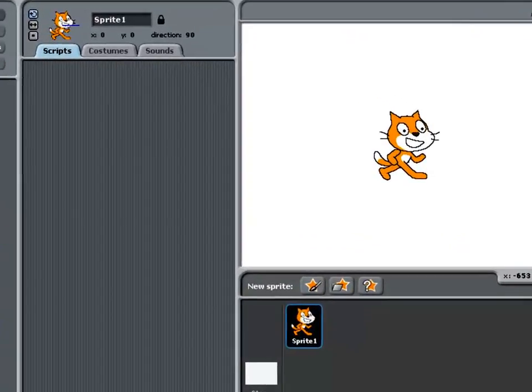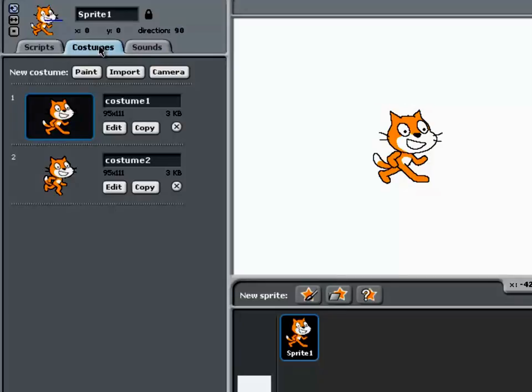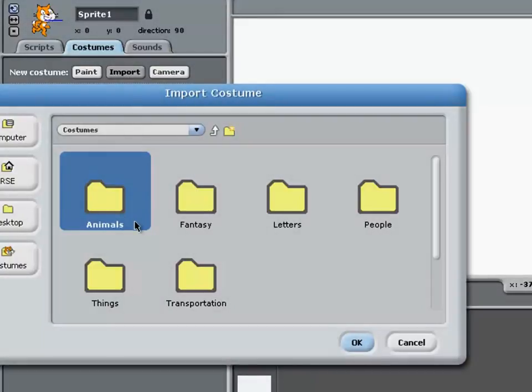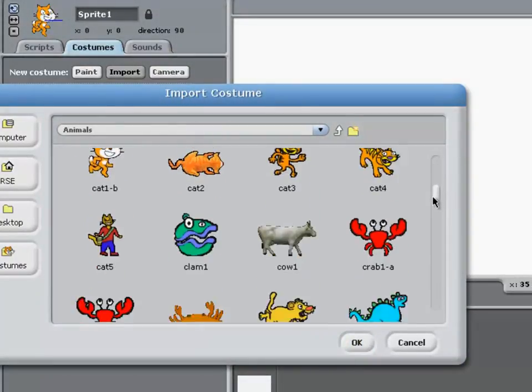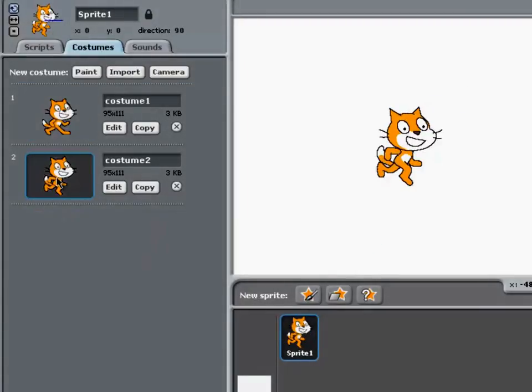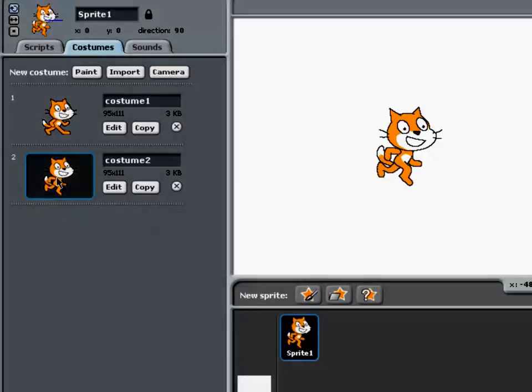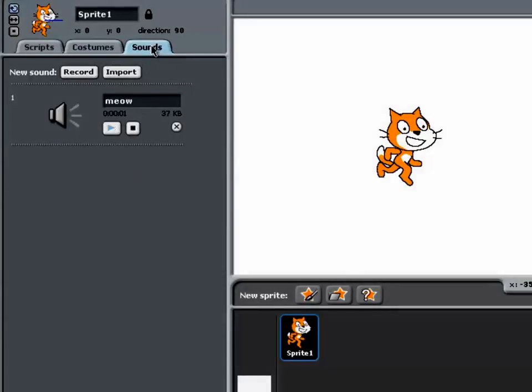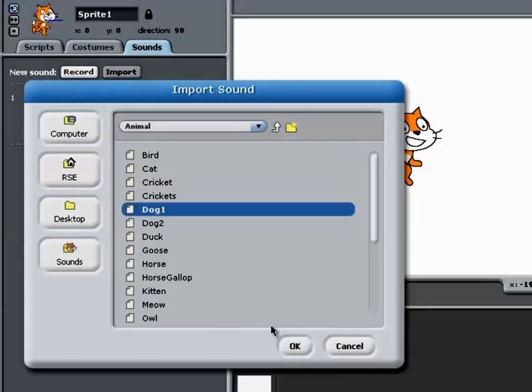As well as scripts, a sprite can have a costume, which is, if you like, a different outfit for the sprite, and it can be made to look entirely different. We can see here 2 different costumes for the cat, but I could just as easily import a new costume for this sprite, which makes the cat look like a dog. So it's important to see that a costume is just one of the outfits for a sprite. And similarly, a sprite can have lots of sounds. This one makes the cat meow. However, I could also make the cat bark.